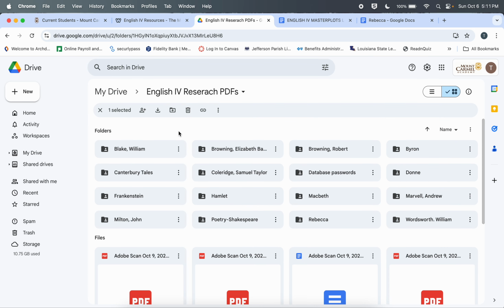This is the best place to start if you have a poet. It's the best place to start if you have Macbeth or Hamlet. And it's the best place to start if you have Rebecca or Frankenstein. It is not the best place to start if you have Canterbury Tales or if you have Beowulf. So I'm going to pick Macbeth to show you what's inside the Google Drive and give little hints and tips along the way for the different types of topics.